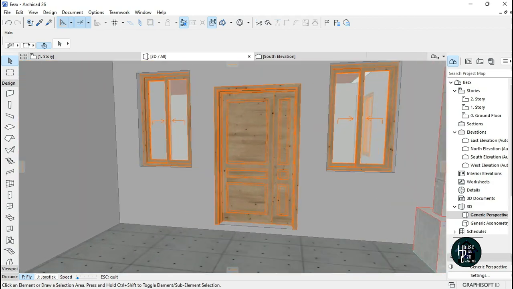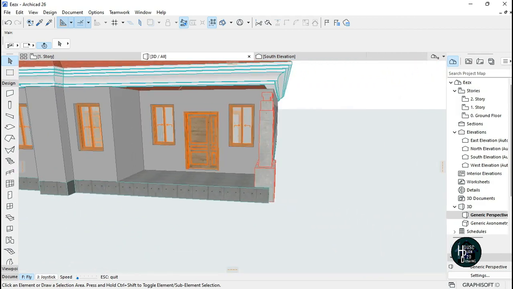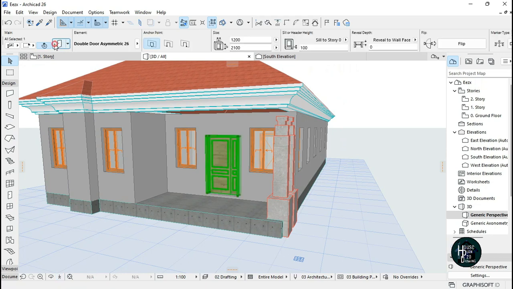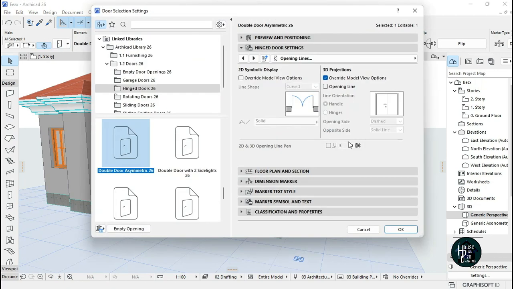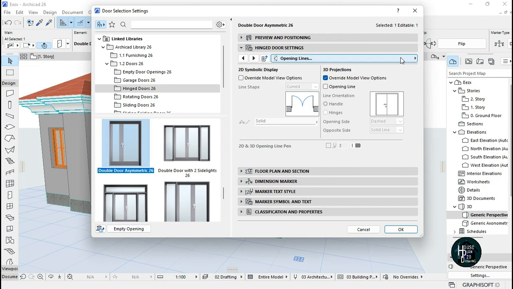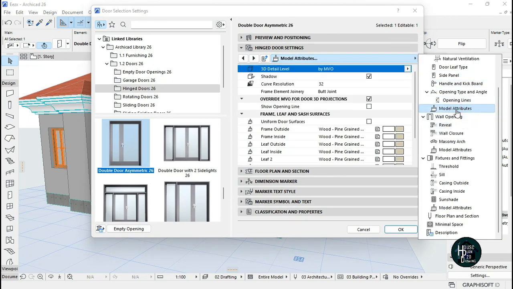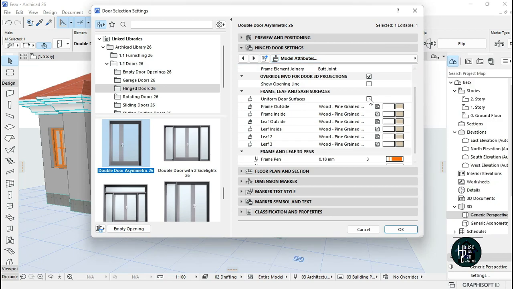If you want to change how the door looks, as you can see, this door looks like a wooden door from Archicad, from what you are seeing here in the 3D view. So click on the door, click on the settings dialog, let's change the door, let's model the door. So click on this thing and click on the model attributes and click on this uniform door surfaces. Then as you can see, this is wood. So we want to change the wood to metal.